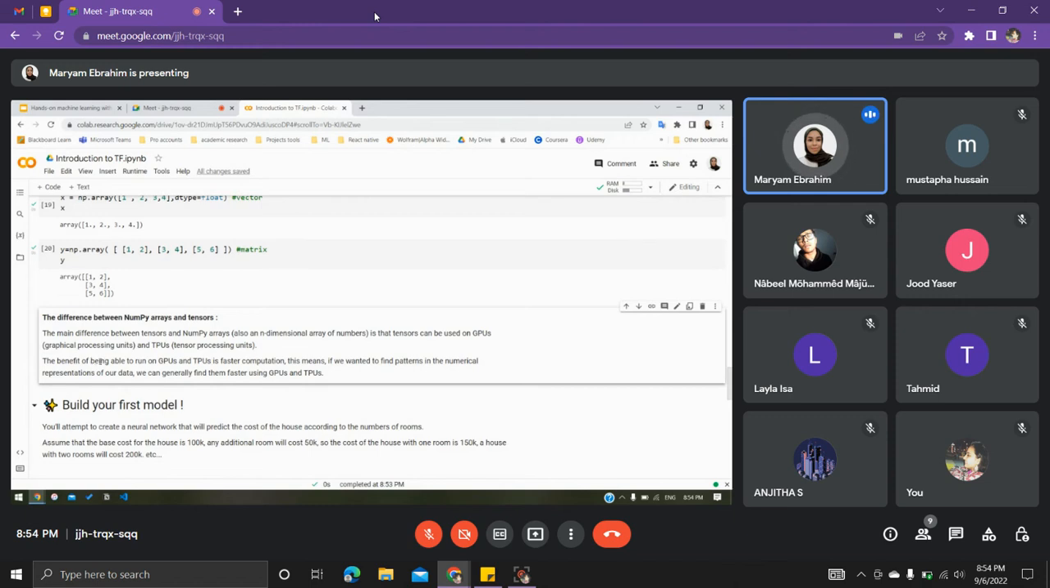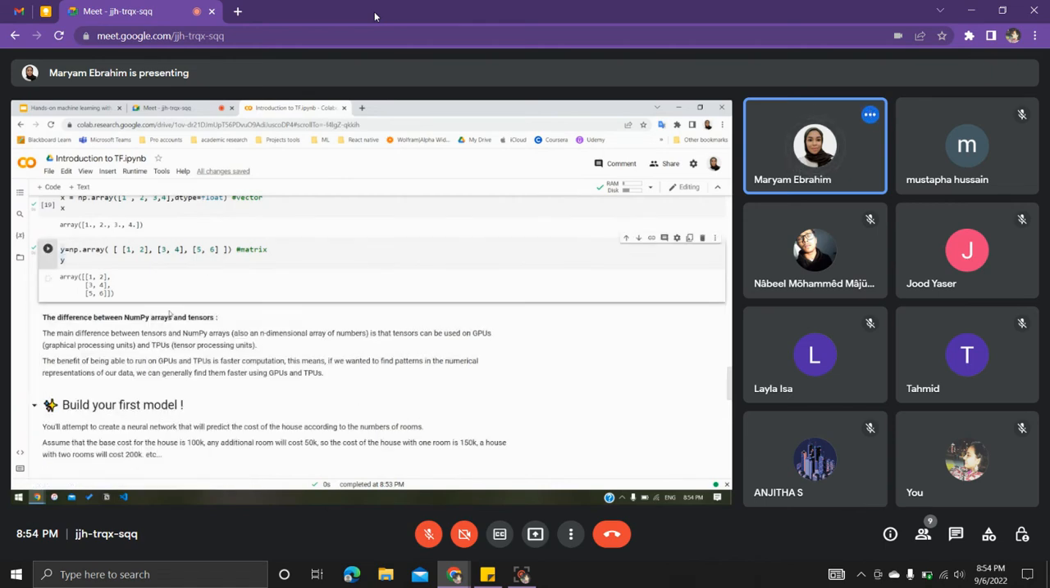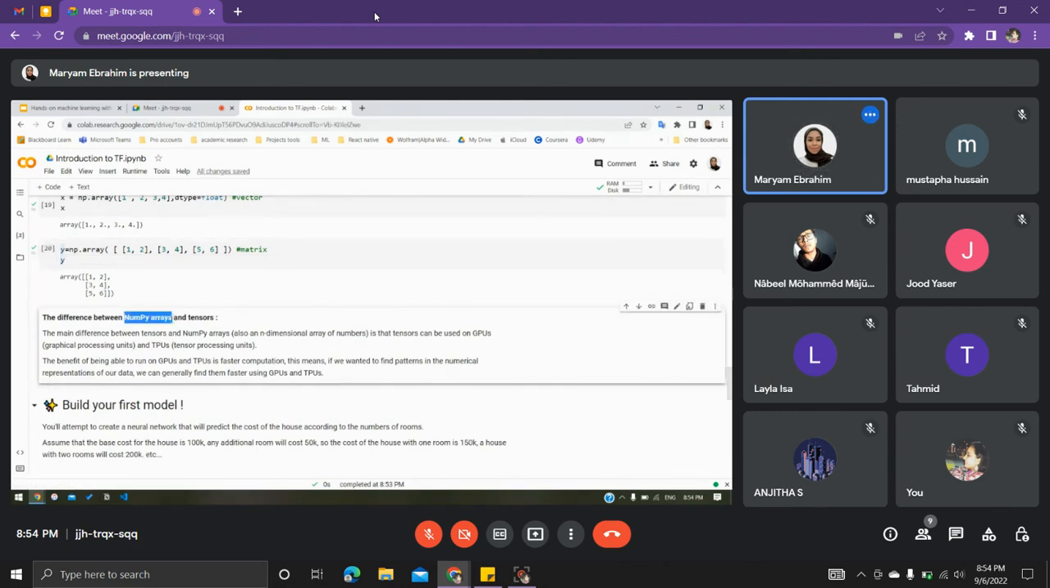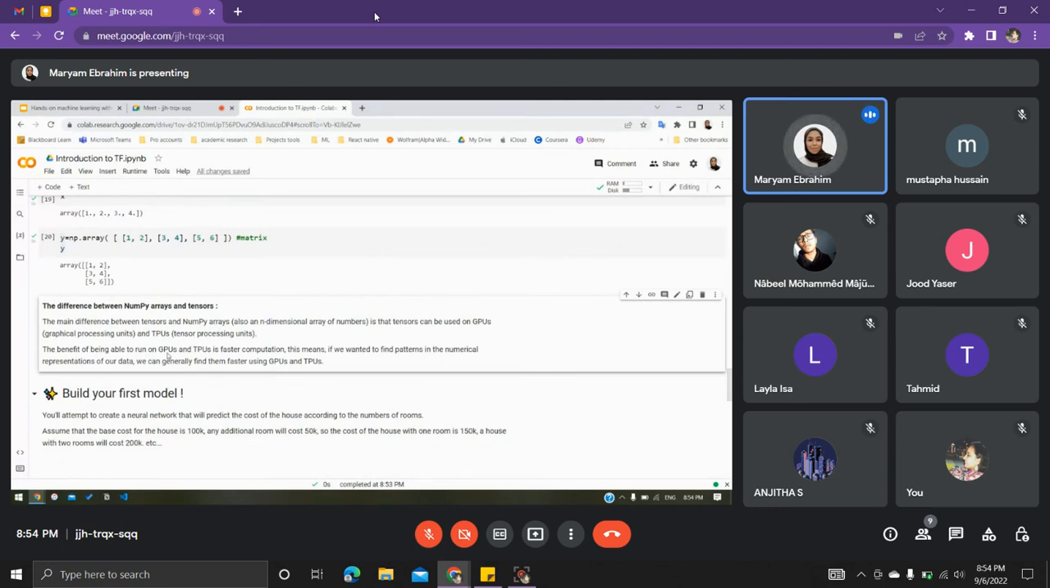And the benefit of being able to run on GPUs and TPUs is faster computation. This means if we want to find patterns in a numerical representation of our data, we can generally find them faster using GPUs and TPUs. So tensors can use GPUs and TPUs, while NumPy arrays will not. That's the only difference among them. But the NumPy library by itself has multiple functions, and it's a really powerful library that you can do many things with arrays with.